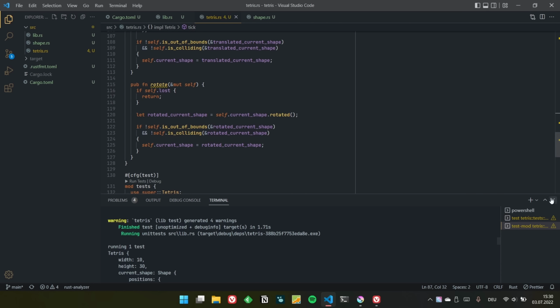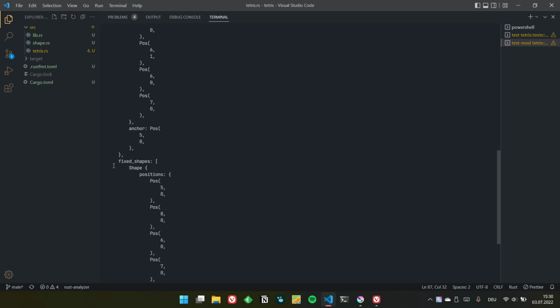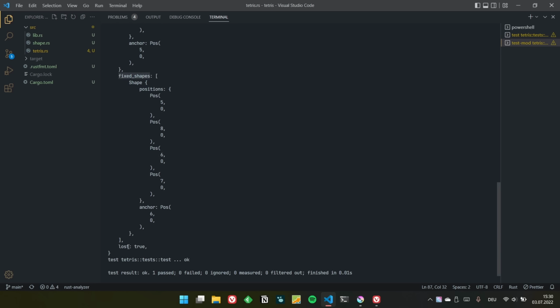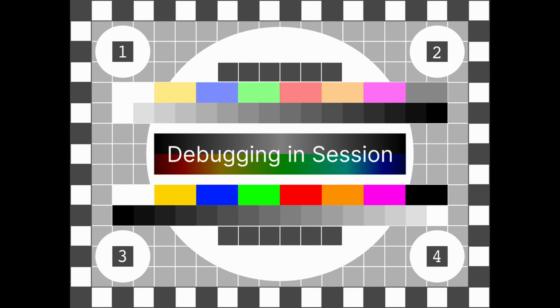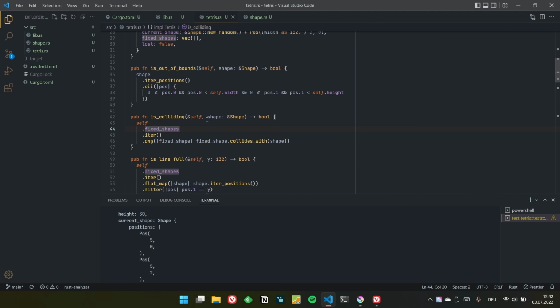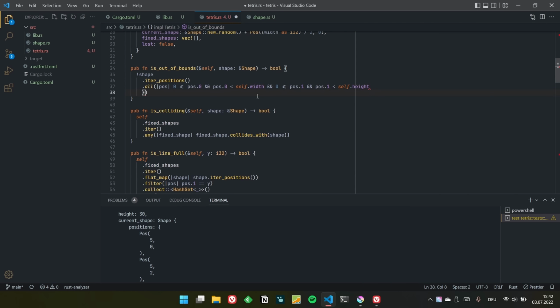Hold on, what is going on? Why is there a fixed shape already? Lost is true? What the heck happened? Why is lost true? Wait, what am I doing in my test code? Okay, I finally found out what was wrong. It seems like it's out of bounds. My out of bounds method is completely wrong. It does exactly the opposite of out of bounds, because this checks if it is in bounds or not. So we just have to invert this condition. I think that's all we had to do here.